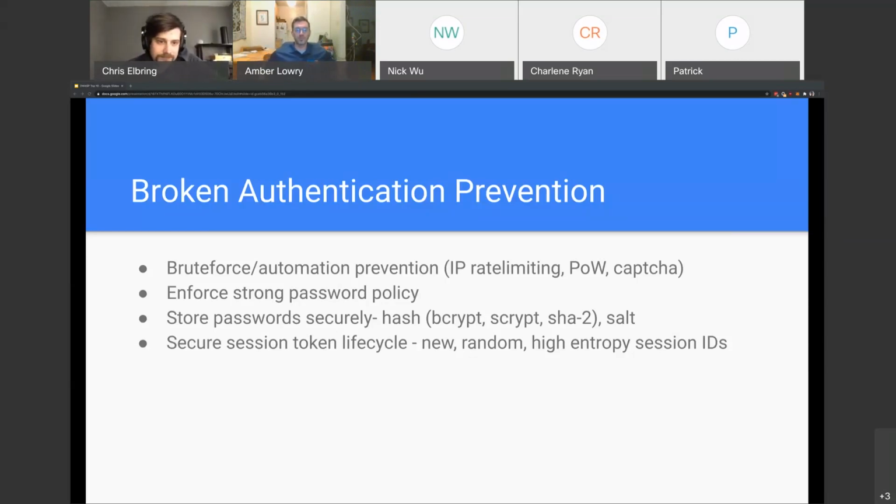And we want to hash passwords. We want to store them securely. bcrypt, scrypt, SHA-2, these are all secure, standard password hashing algorithms. You don't want to use MD5, you don't want to use SHA-1. And you want to salt the password. A salt is a random string that's appended to each password.